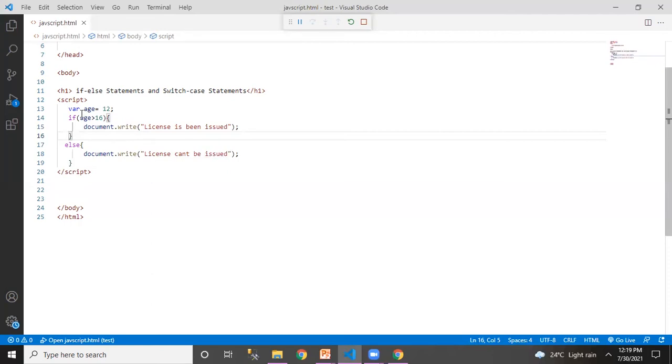Okay, here it's going to check if age is greater than 16, then it's going to execute this, and if it is not greater than 16, means if it is less than 16, then it's going to simply go into the else part. So this is how if-else statement works. If condition satisfied, then please enter into this block. Otherwise, you go to the block which is written in the else part.